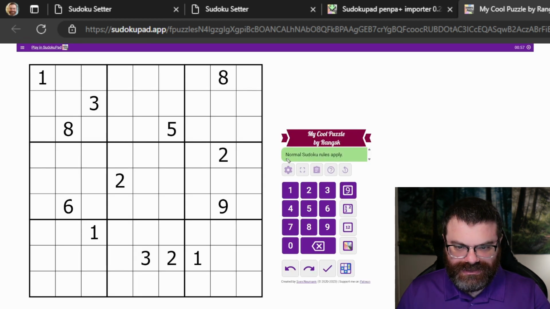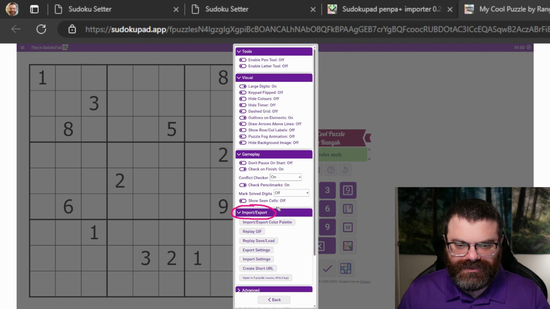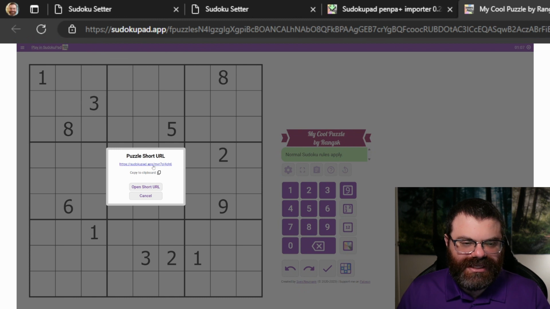So what I did is I clicked on this settings cog here right above the 1. And when you click on that settings cog, you get this whole dialog here. You are going to open up the import export little filter here, and then you're going to click on the create short URL button down there. All right, so once we do that, we'll get another dialog just to make sure we want to do it. We click on create short URL. That gives us this URL here.